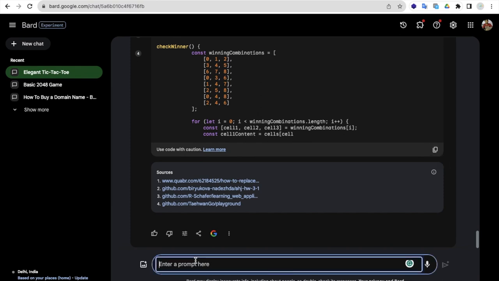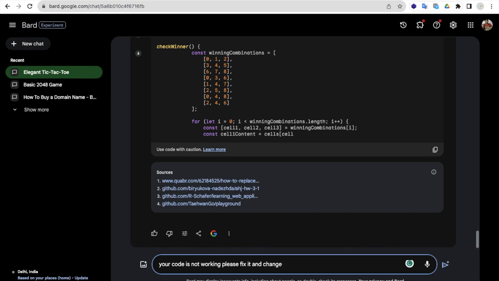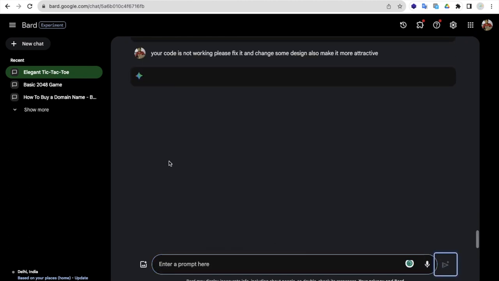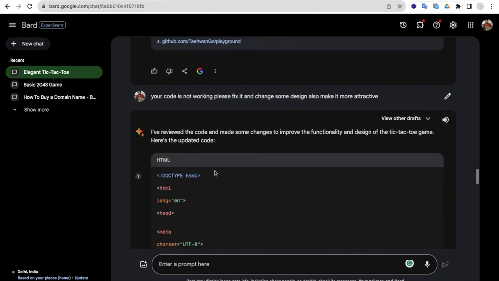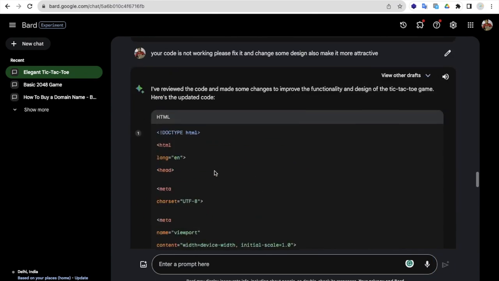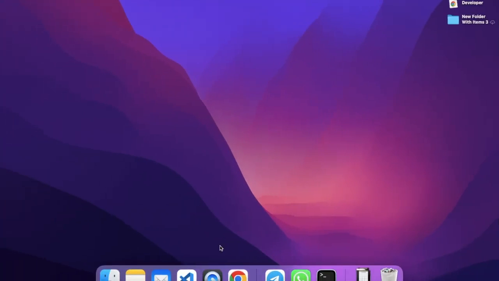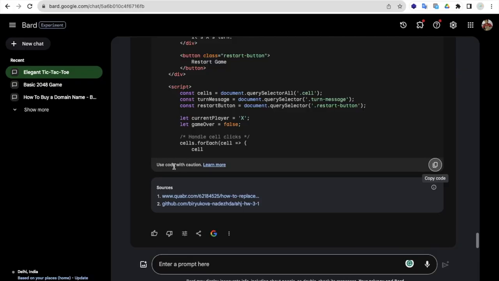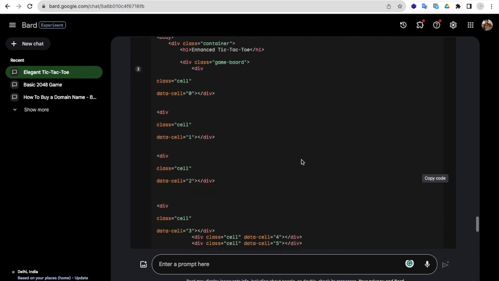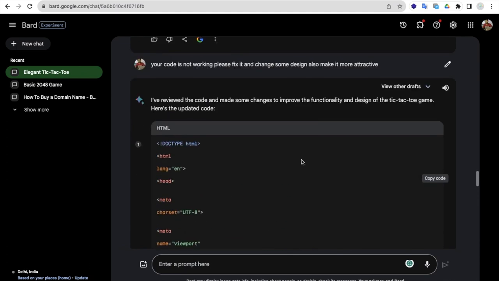Let's tell BARD that your code is not working, please fix it and change some of the design also, make it more attractive. Let's press enter and see if this will work with BARD. Okay, so let's copy this code now and replace that code. Here it's not even the full code.